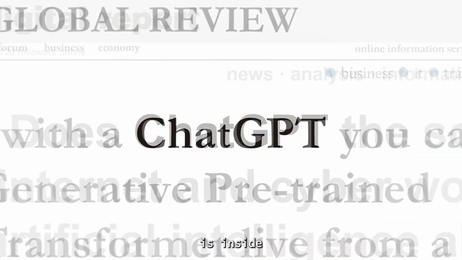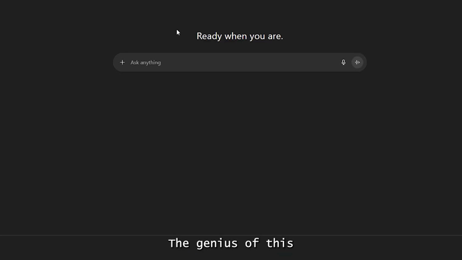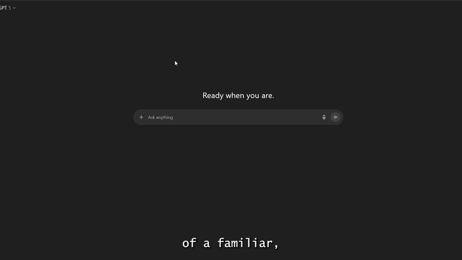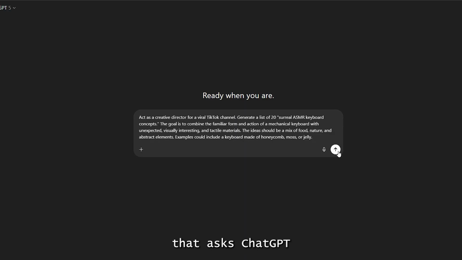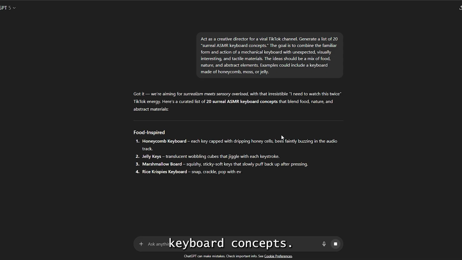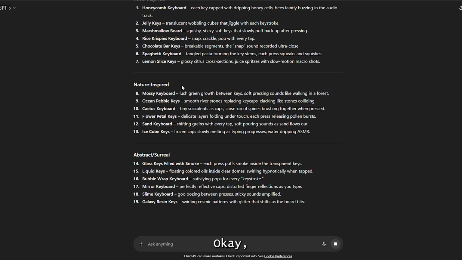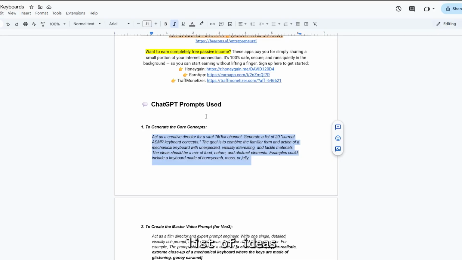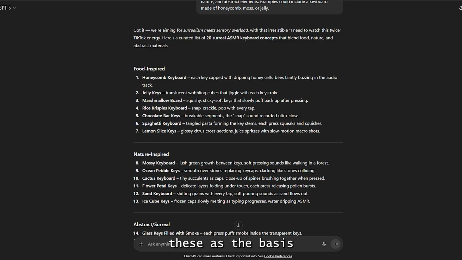The first place we'll start is inside our command center, ChatGPT. This is where we'll engineer the core concepts for our videos. The genius of this niche is the combination of a familiar, satisfying action, like typing on a keyboard, with something completely unexpected and surreal. So, I'll start by using a prompt that asks ChatGPT to act as a creative director and generate a list of 20 surreal ASMR keyboard concepts. I'm asking it to combine the form of a keyboard with materials that have interesting textures like food, nature, or abstract elements. Okay, as you can see, it's given us a fantastic list of ideas. A keyboard made of honeycomb, one made of moss, and another made of jelly. We'll use these as the basis for our content.